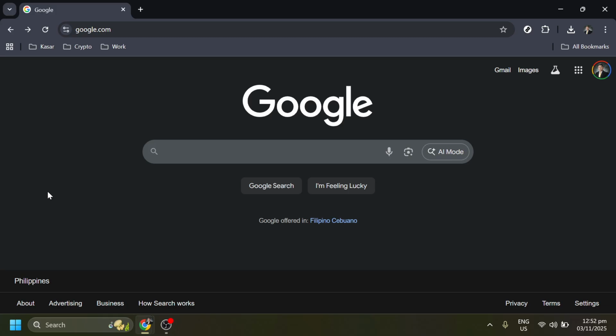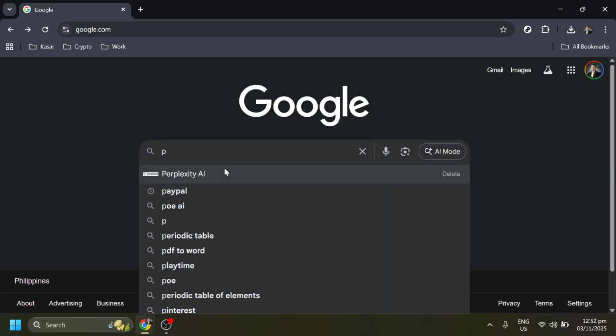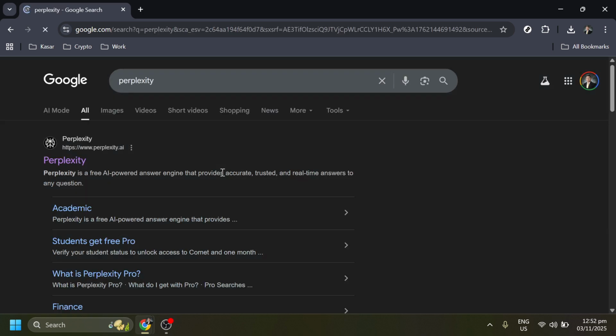Once there, type Perplexity AI into the search bar and hit enter. This will help us find the official Perplexity website, which is the platform where we'll be taking action. Now, from the search results, click on the official Perplexity website link to enter their homepage.